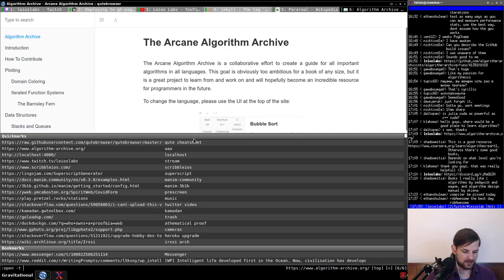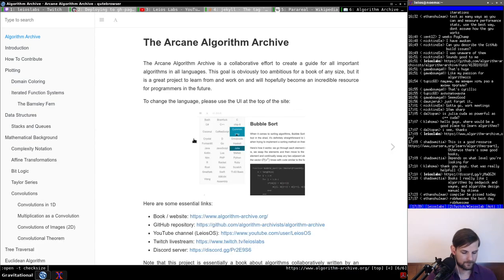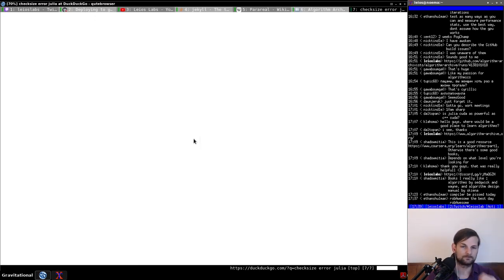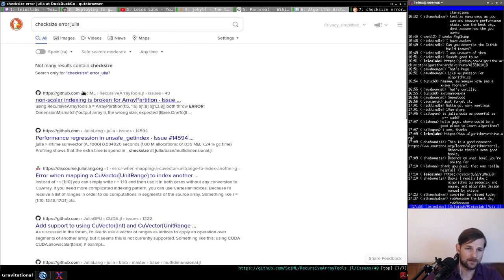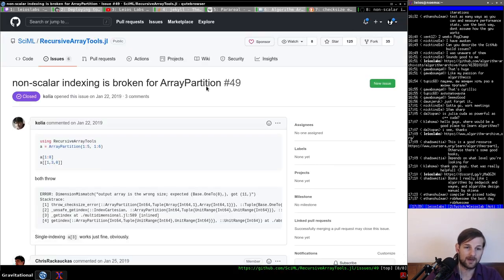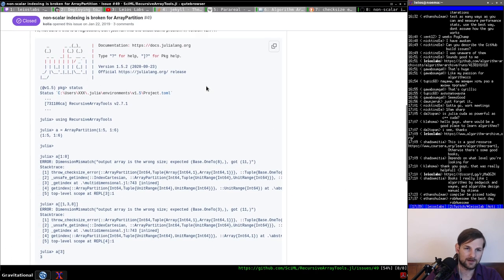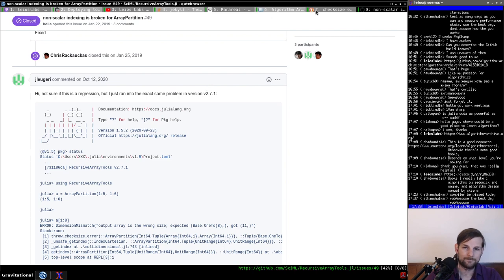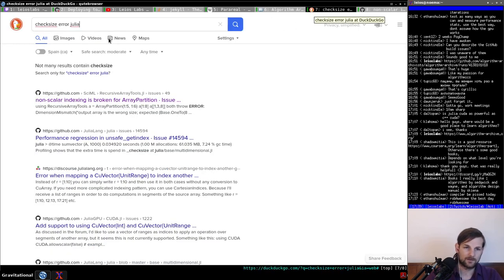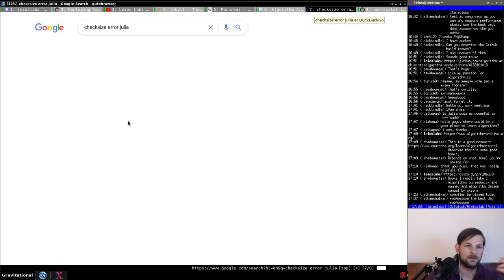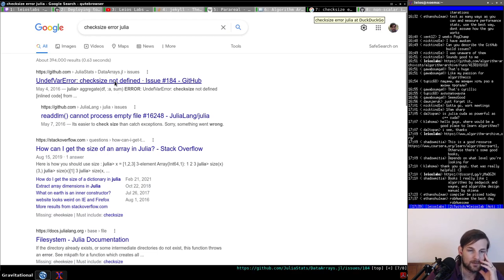So we're going to go check size error, Julia, and let's just take a look and see if we can figure it out. Non-scalar indexing broken for array partitioning. Oh, this is SciML, which means it's probably based on kernel abstractions anyway. Let's go here. Let's see if we can find the error. Undefined variable error. Check size not defined.